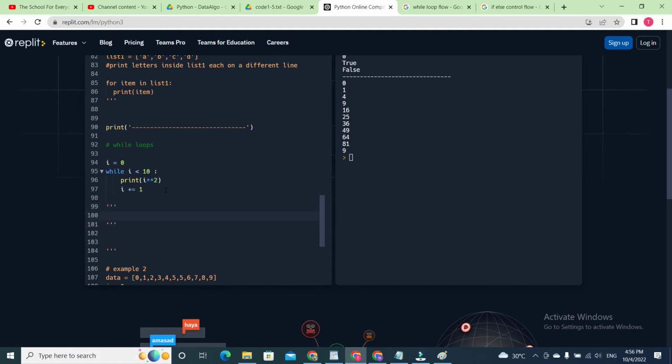So we're gonna print out 0 squared, which is 0, right? Then we add 1. So 0 plus 1 is equal to 1. Then we're gonna print out 1 squared, right? 1 squared is 1. And then 1 plus 1 is 2. And then we print out 2 squared, right?